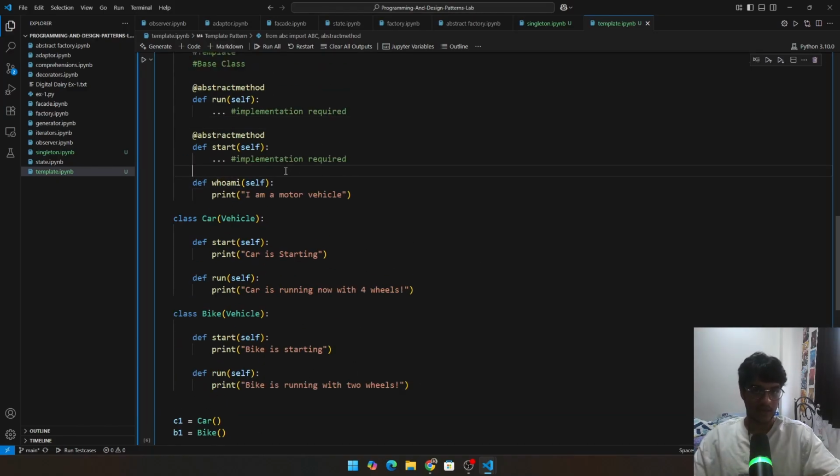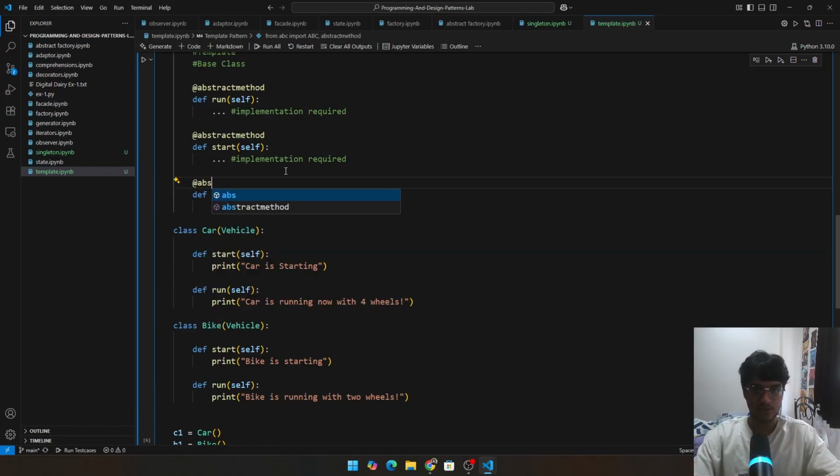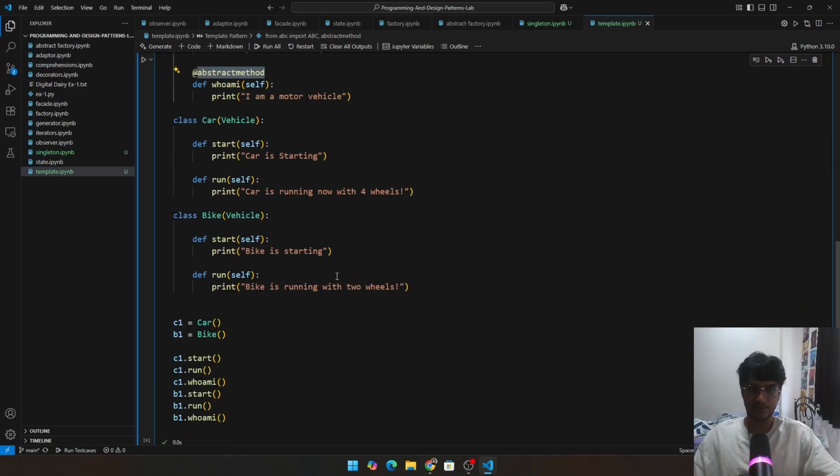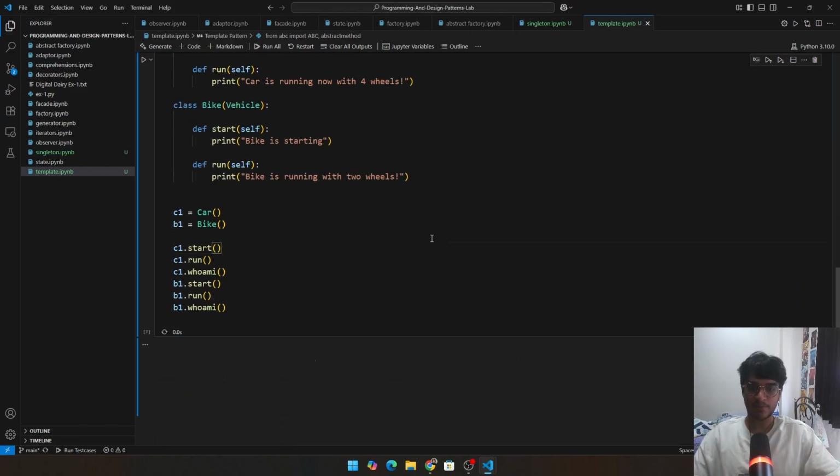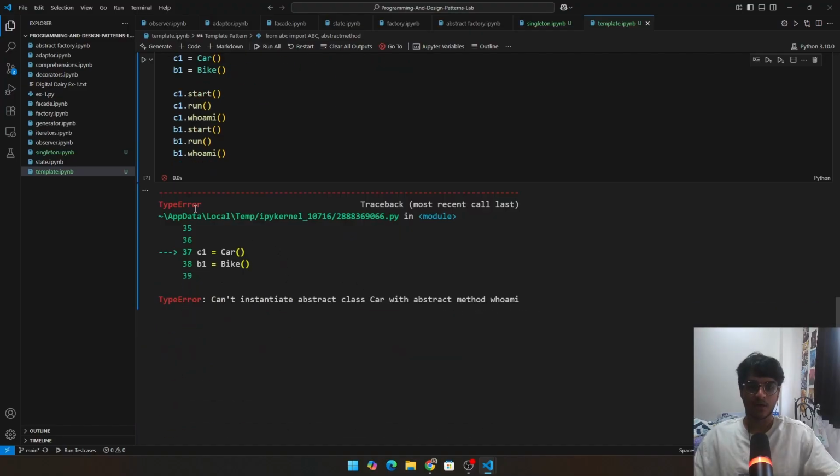Actually, I'll give you another example also. Let's say I add this same thing as an abstract method. Now this will not matter at all because I can't access this once I put the abstract method, and both of these classes haven't implemented that method. Therefore I get a type error.